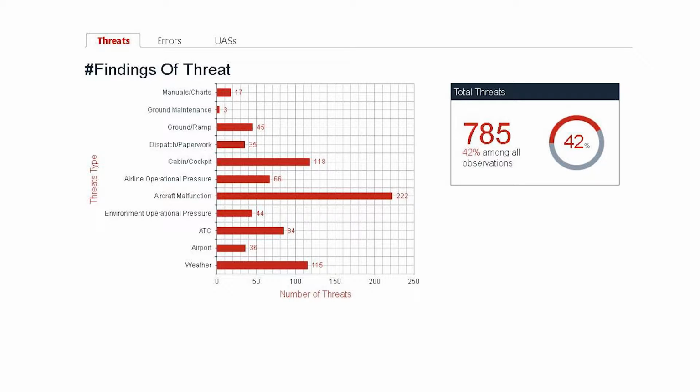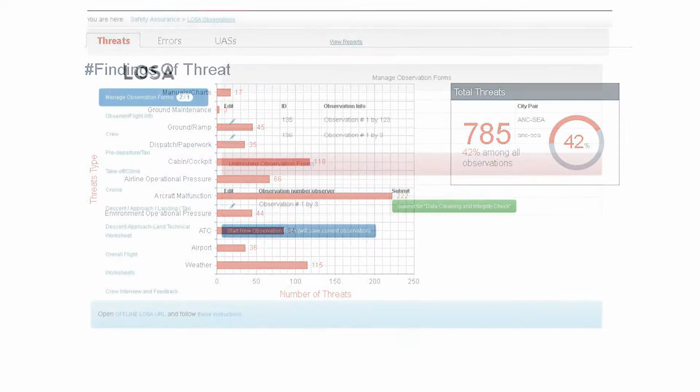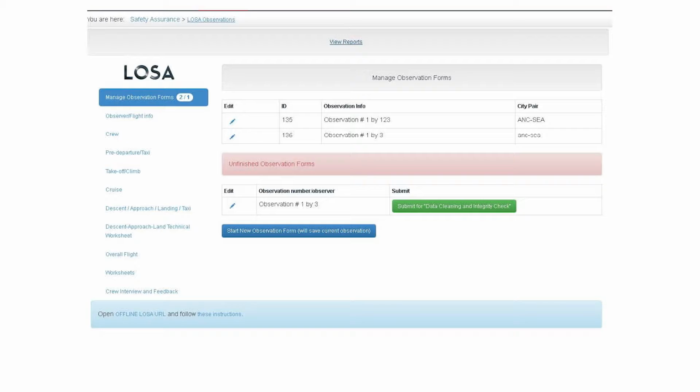Most of the LOSA management dashboard charts are interactive. In this example, one can easily move from threats to errors to undesirable aircraft states. There are 2 predominant user roles in the LOSA management solution. First, LOSA observers, who are the primary data collection agents, and second, LOSA managers, for data cleaning and validation.